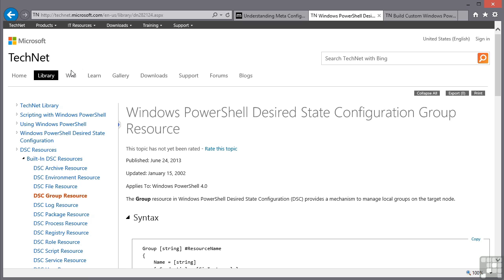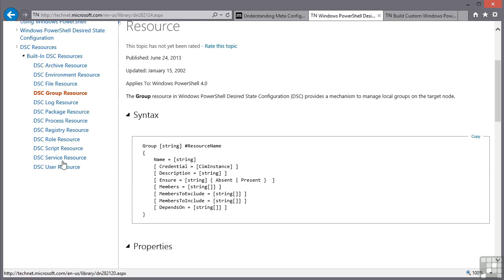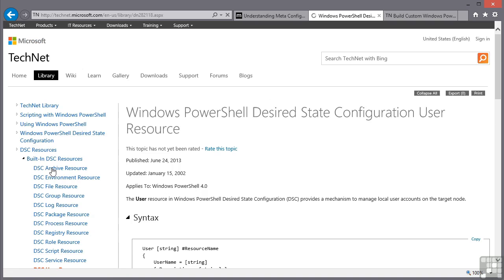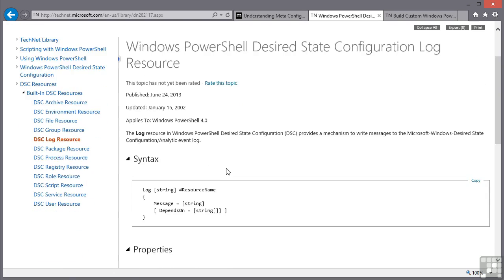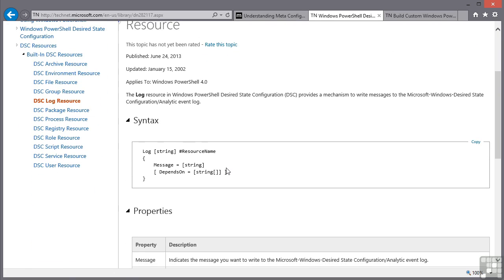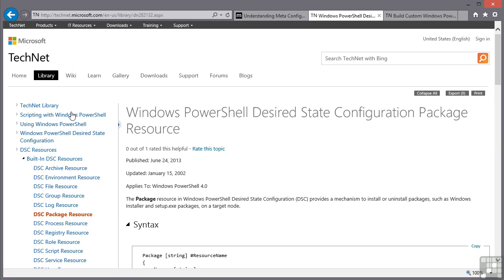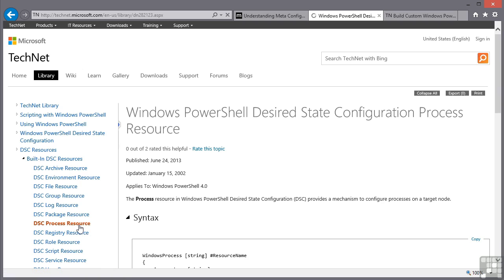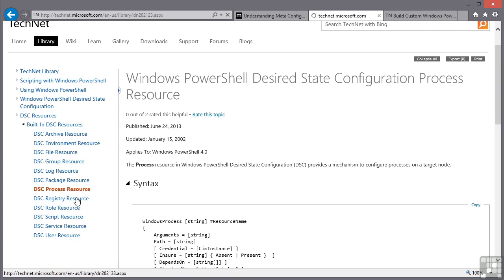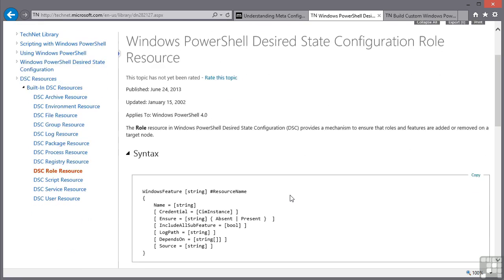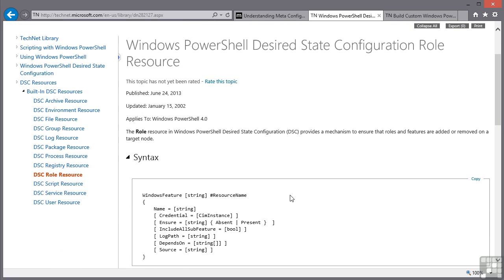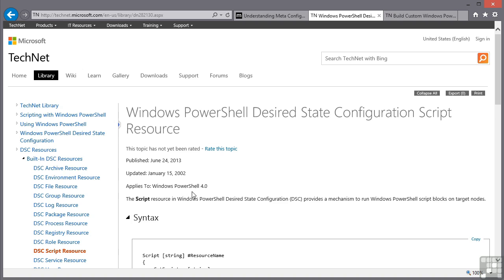I can modify local groups. I can modify local users with the user resource. I can write logs out to a special log within the Windows operating system. I can deploy MSI packages or even setup.exes. I can handle process management. I can modify the registry. I can install roles and features. For example, if I was deploying an IIS server, I'd want to make sure the IIS role was present and maybe ASP.NET as well. I can run scripts.